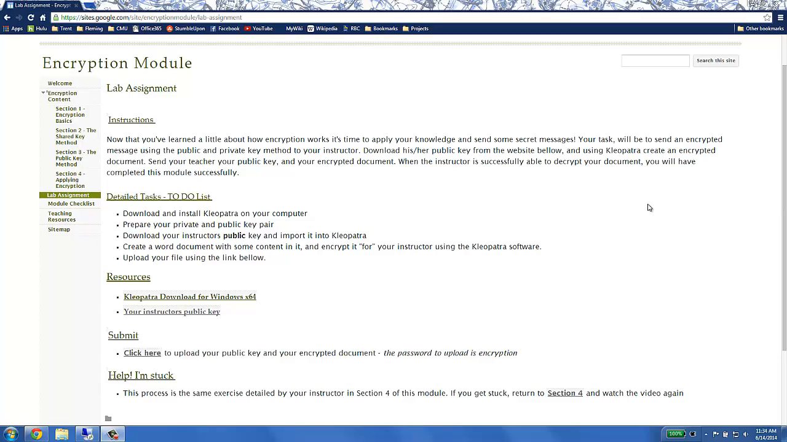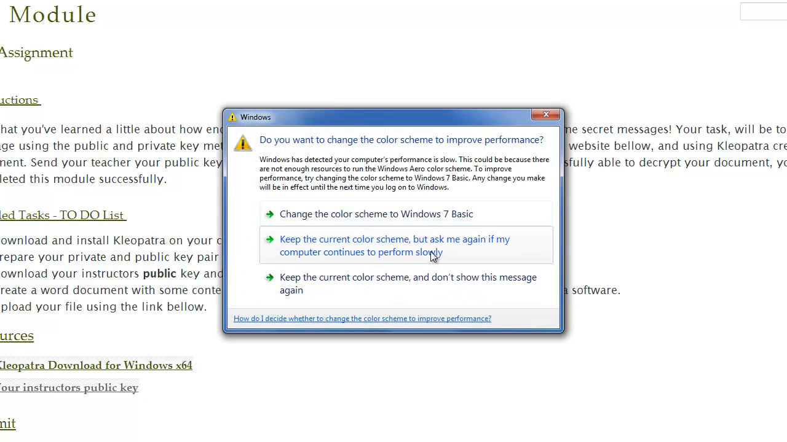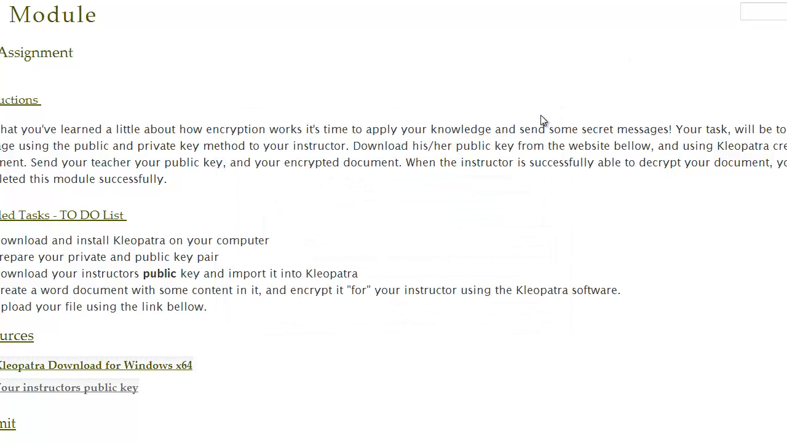So what we want to do is load up our encryption module website, and click on Lab Assignment from the side menu here. I've already done that just to get us started, and here it is. This page has all of the resources that you're going to need to complete the lab successfully.